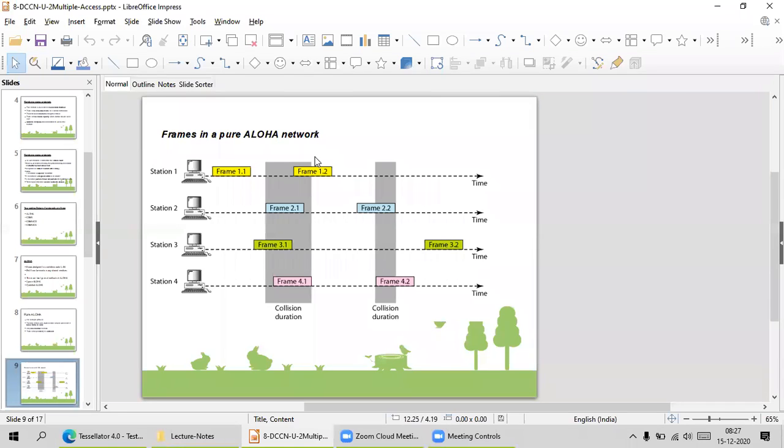But in the end only two frames are going to reach the receiver, that is frame 1.1 and frame 3.2. All other frames collide with each other; they will collapse or reach the receiver end erroneously. Why? A frame is nothing but your bits.